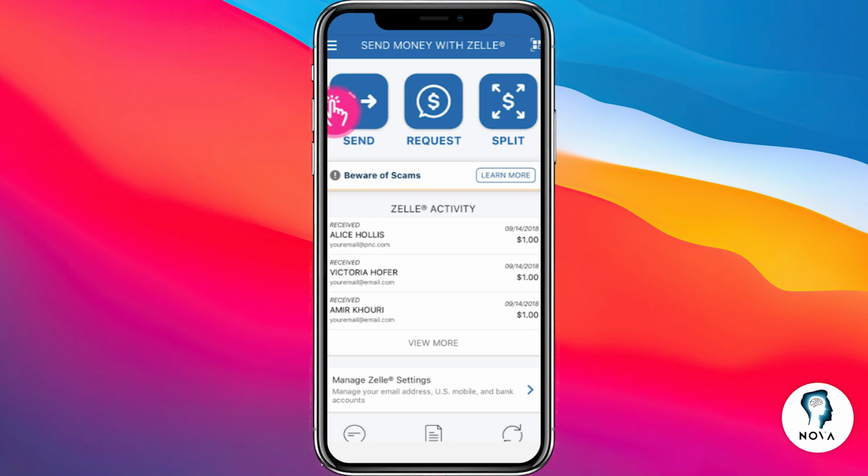If you're using it for the first time, the app will ask you to enroll your phone number or email. Enter your email or US mobile number and verify it using the code sent to you. Then choose the Capital One checking account you want to link with Zelle.